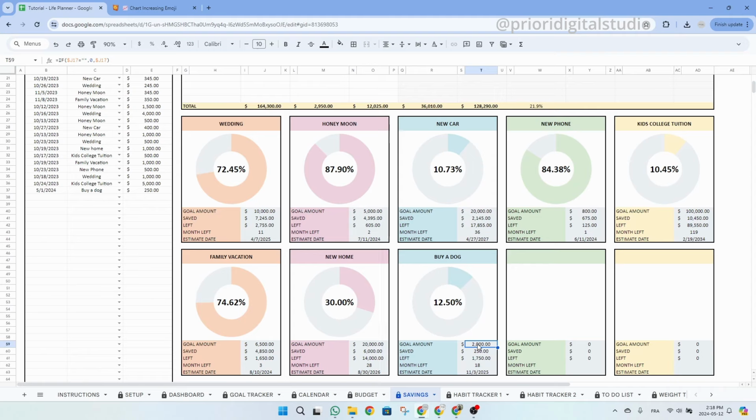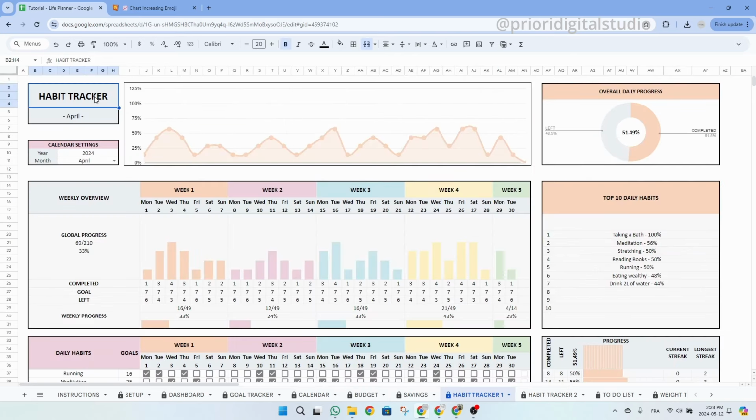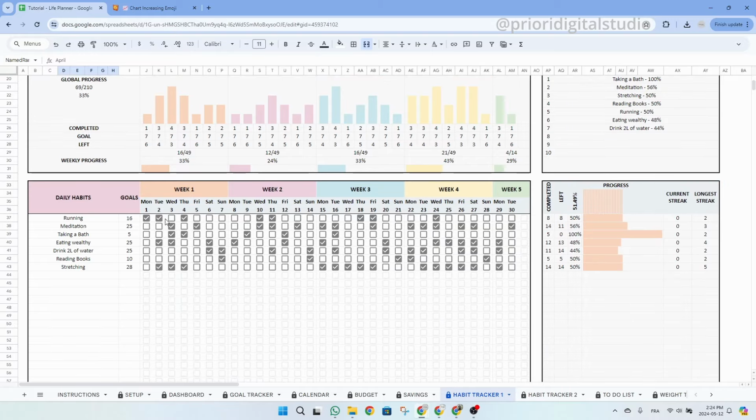And you can easily see how many months are left until you reach your goal and the date your goal should be achieved. So now let's have a look at the Habit Tracker tab. First thing, you have to set up the year and the month that you want to track. So simply type in the year and use the drop-down menu to select the month. Then you can scroll down and start entering your daily habits and the number of times that you want to realize these habits during the month. So this is definitely your goal.